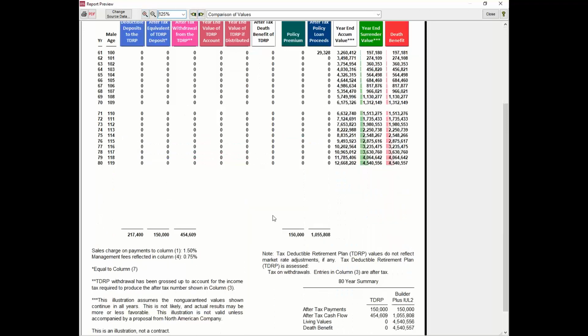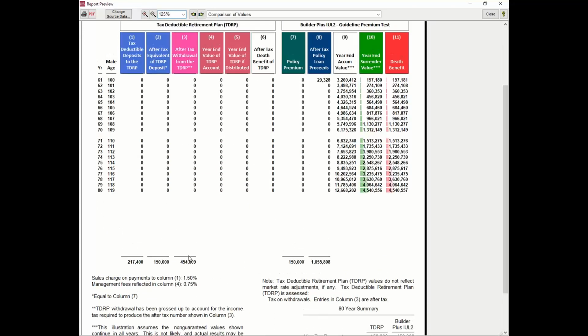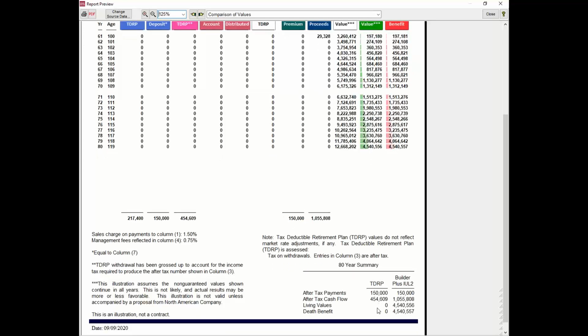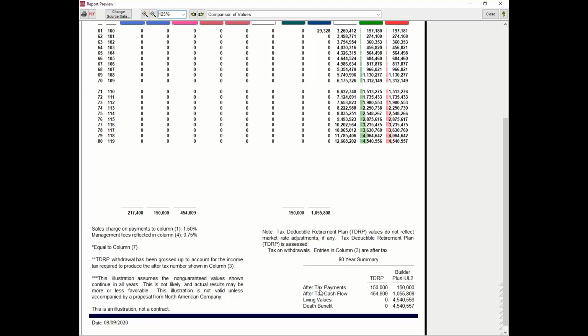And so let's continue to the last page here. This is the 80-year summary. Again, we had the income stop at age 100. We could have had it continue. But you can see down here in the lower right-hand corner, total money in for after-tax payments, $150,000, $454,000 out of the 401k, over $1 million out of the Builder Plus, and we still have a death benefit and living benefits that can be accelerated on what's left of $4.5 million.